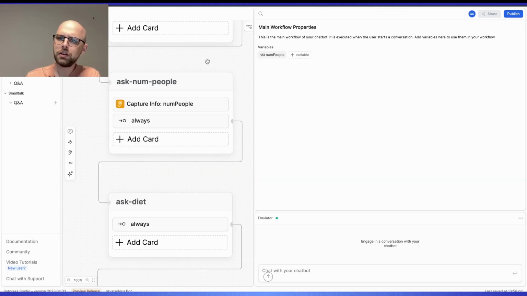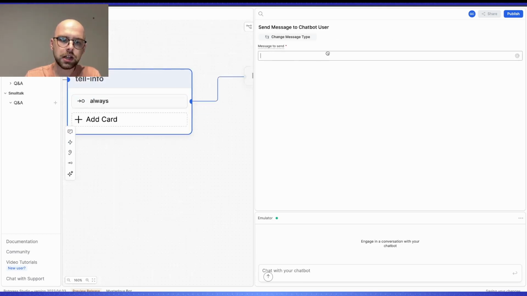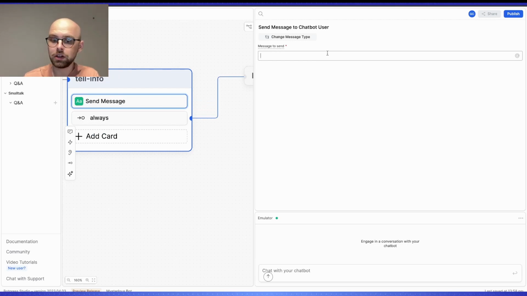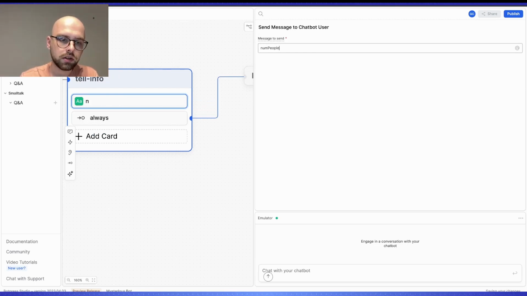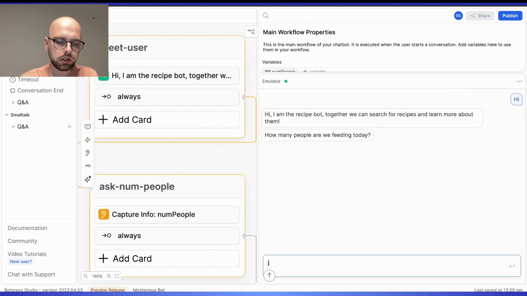Before we move on, I would like to quickly test this capture card. So in our tell info node, we'll add a new message, and this one we will repeat the variable. So we can call it using an @ notation. Say number of people is @num_people. Pretty easy. And now we can give it a test in the emulator. Hi, how many people? Just 2 people today. And there we have it.